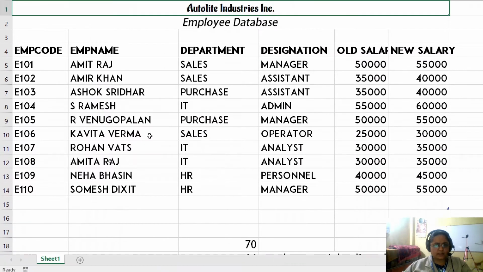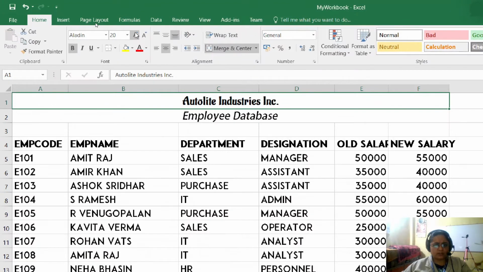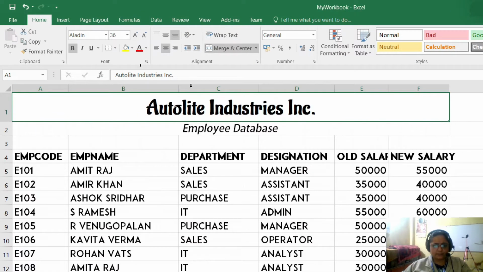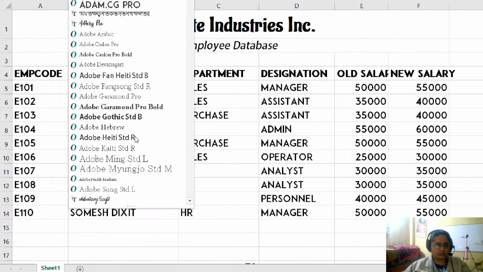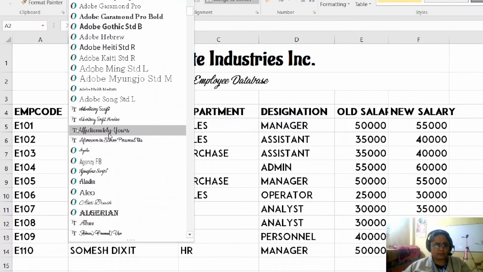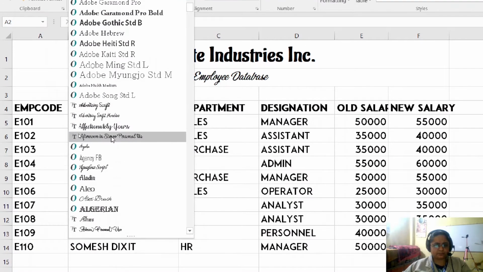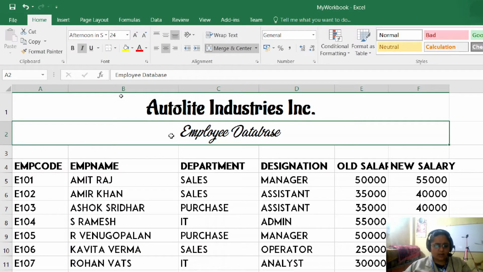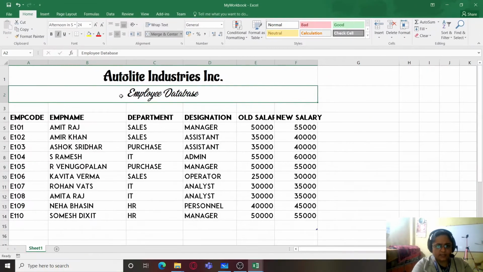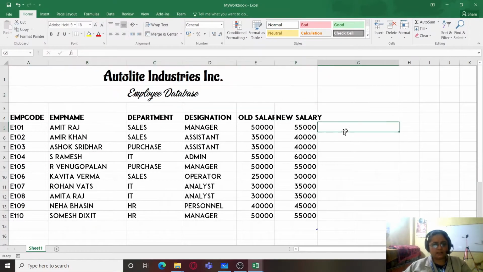So let me just select a font and I'm also going to increase the font size because this is the heading. Then for the employee database, I can also choose some specific font and just increase it. Now I'm just going to reduce its size, bring it to the original size, and you can see how it is looking.